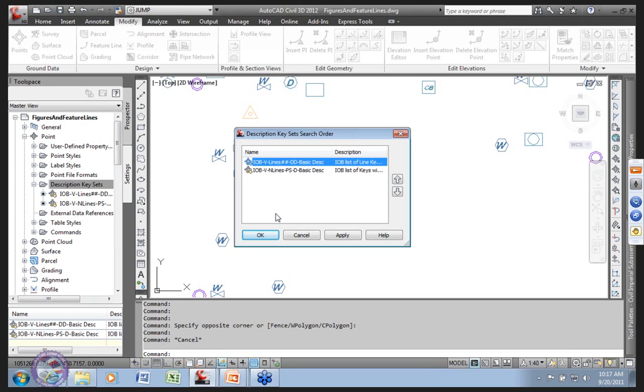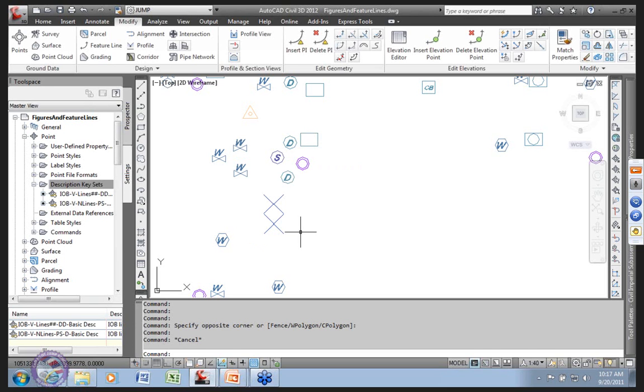I just want the points, and I don't want all the little symbols. I want the points with big, huge, long descriptions. I want the points with exactly what the surveyor said. There's a bunch of different things that we can do with this description key set, and this ability to move around the stack order and change it. I just want to point out that property is really important.